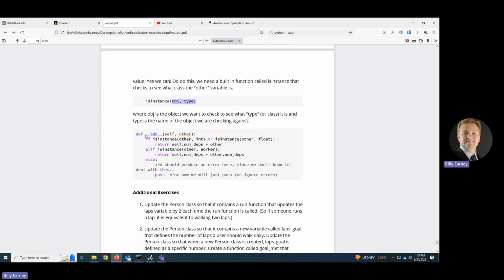For example, in our add function, let's say that we want to be able to add workers together, but we also want to add integers or floats to a worker. Now you may say, well, why would I want to do that? Well, there could be instances in which you want to do that. Depends on what you're trying to solve. So what we can do here is check to see if the instance of the other variable is an integer or if it's an instance of a float. If it is, then we just want to take the number of dependents and add other, because we're going to have number of dependents plus some integer or float here.